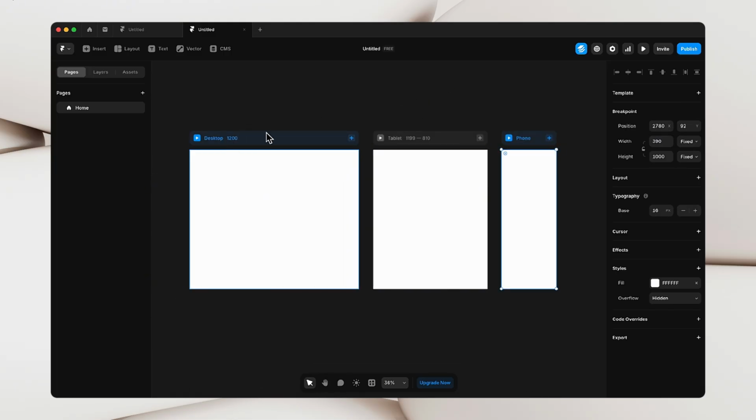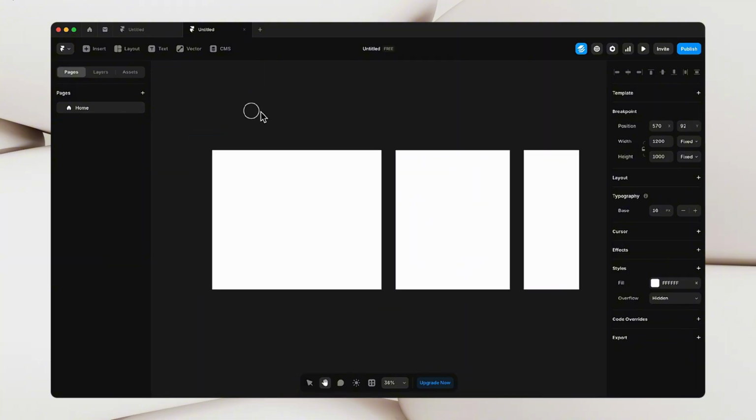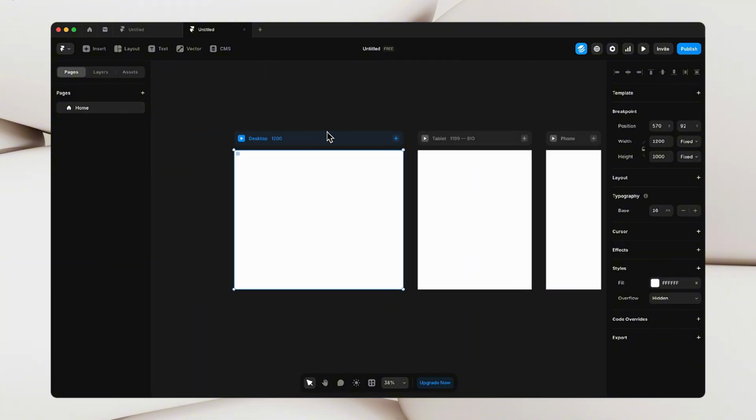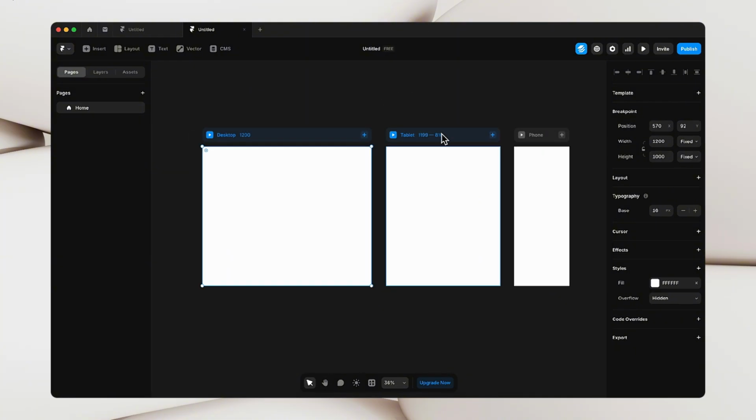Now, whatever you do here in the main primary breakpoint, which is the desktop breakpoint, it's going to show up here in the tablet breakpoint and in the phone breakpoint, right? So that when people are viewing on desktop and they switch to tablet, they can still see something that is responsive. And when they switch to mobile, they can still see something that is responsive as well.